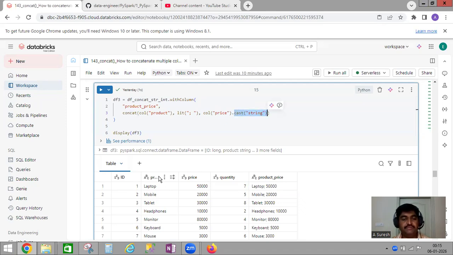So now this product is string, and now this price is also string. Since both are string, these two string columns are concatenated with this delimiter, semicolon space. So that's why you're getting laptop semicolon space 50,000. And if you come here, mobile semicolon space 20,000. And here tablet semicolon space 30,000. And so on it will go.